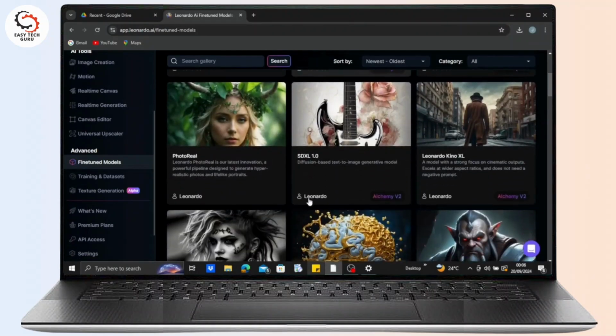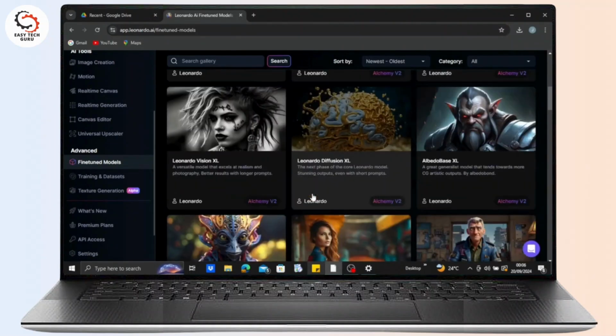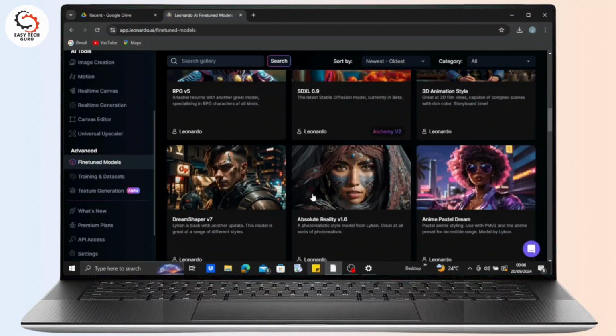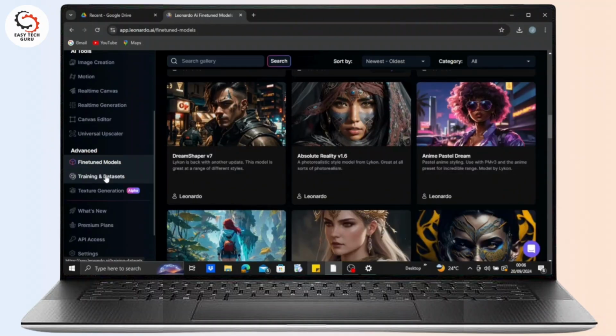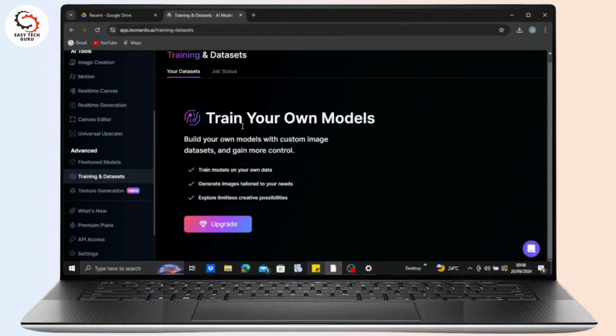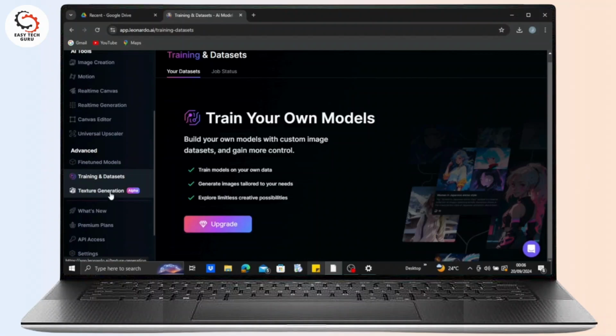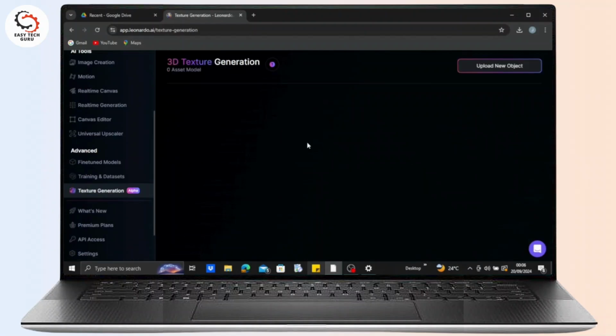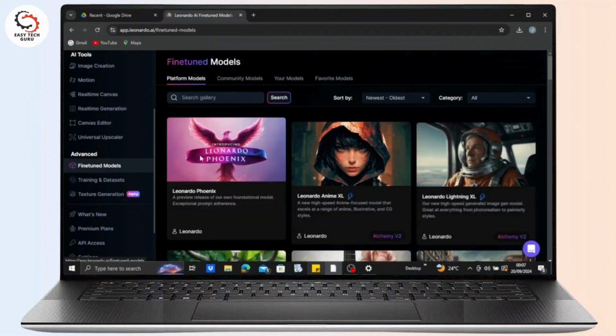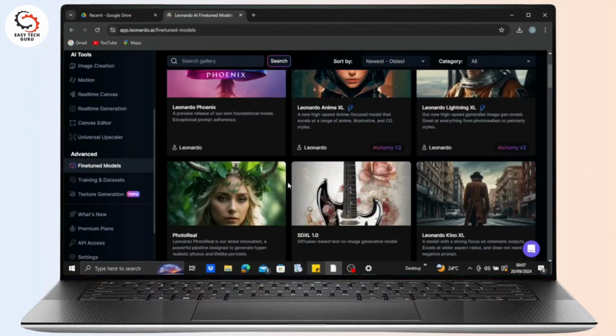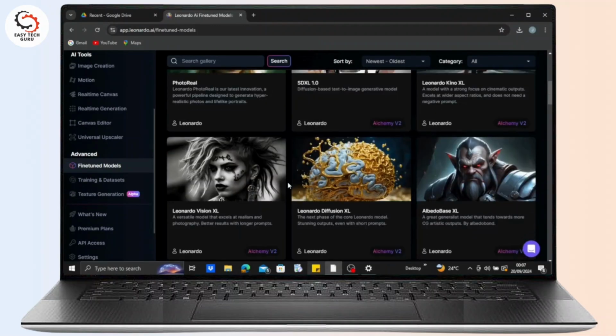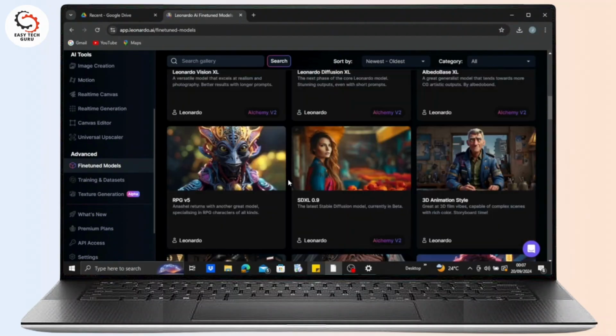Under fine-tuned models, you can see more ideas that you can use in your own image itself. You just need to copy the prompt and paste it. And there is training and data sets. And texture generation, which is premium version. You need to buy it. So now let's get back to fine-tuned models, and here are some ideas that you can generate into your images.